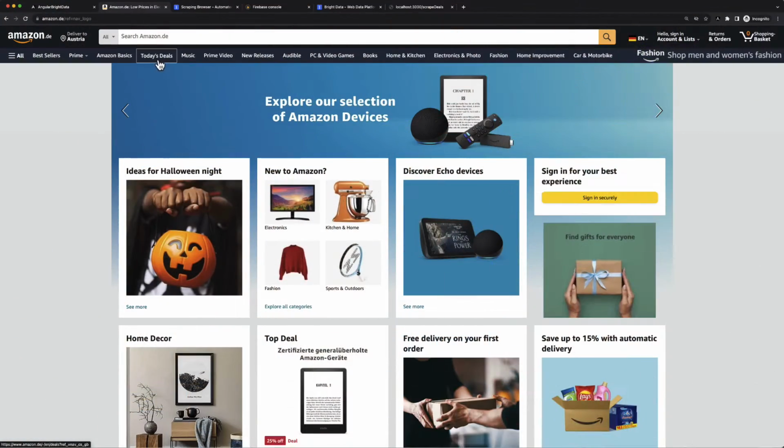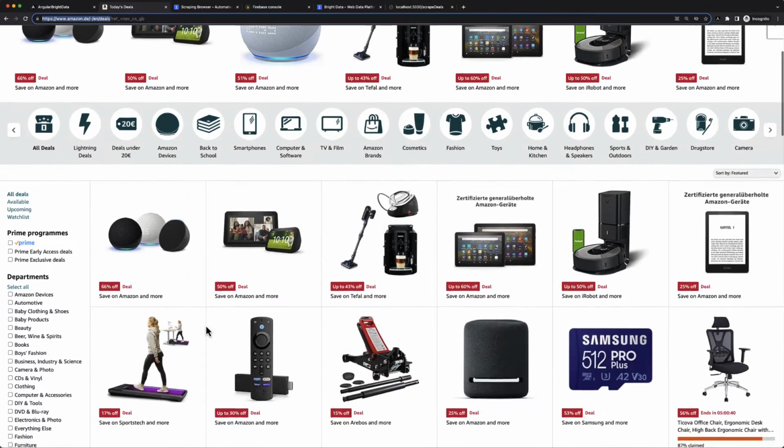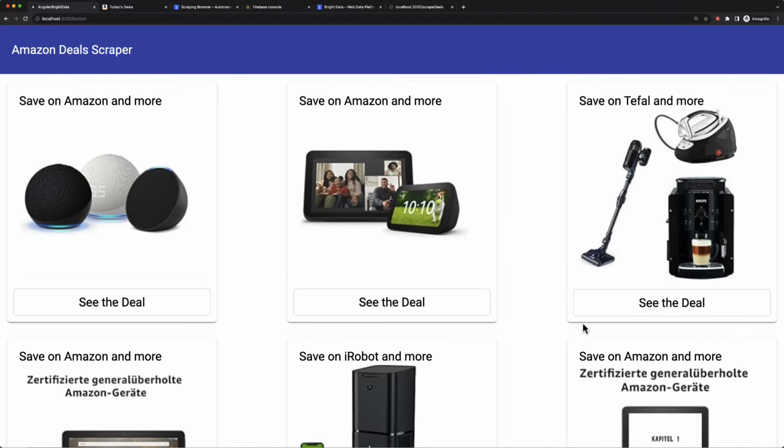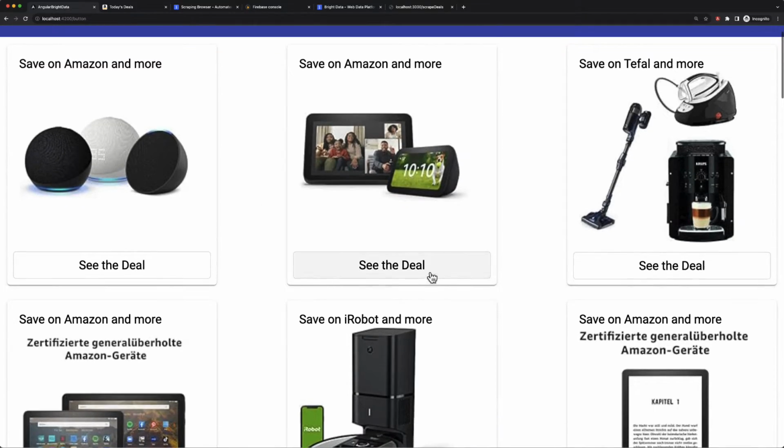And we will build the app that goes to the Amazon.de and scrapes the current deals. And then we are going to normalize this data and display it inside our application.